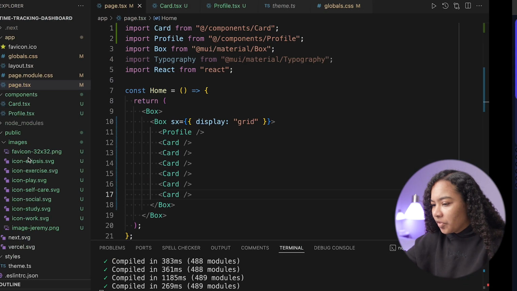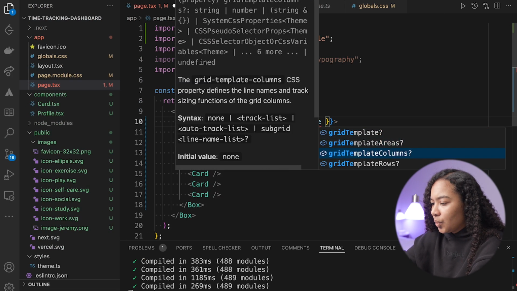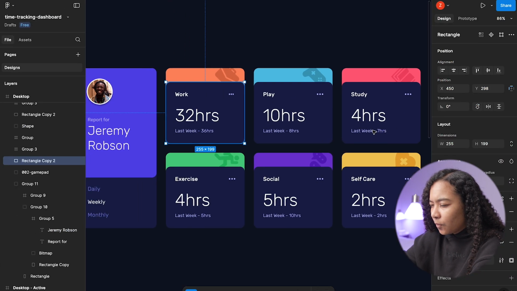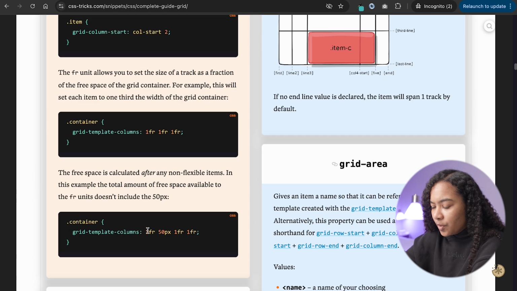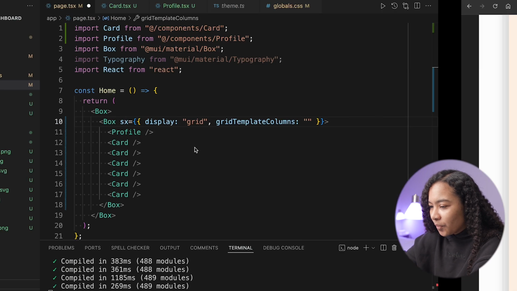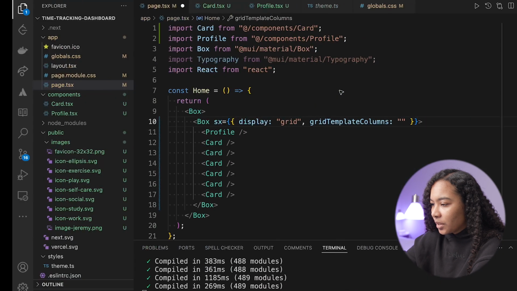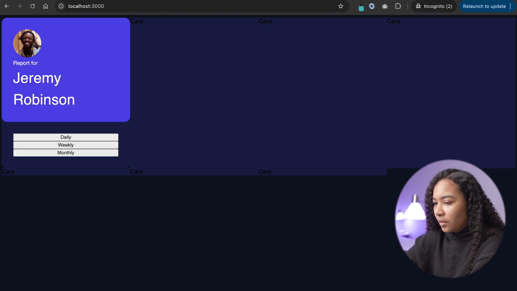So the way we want it to be displayed, we'll say grid template columns, and we want 4 columns. So let's see how the best way to do that is with grid. Okay, so you can define it 1 fraction, 1 fraction, 1 fraction, 1 fraction. Taking a look at the design, it seems like it's about 1 fraction each. So I think we can say 1 FR, 1 FR, 1 FR, 1 FR, and that'll be the columns. Okay, yeah, and that's pretty much working as you expect.